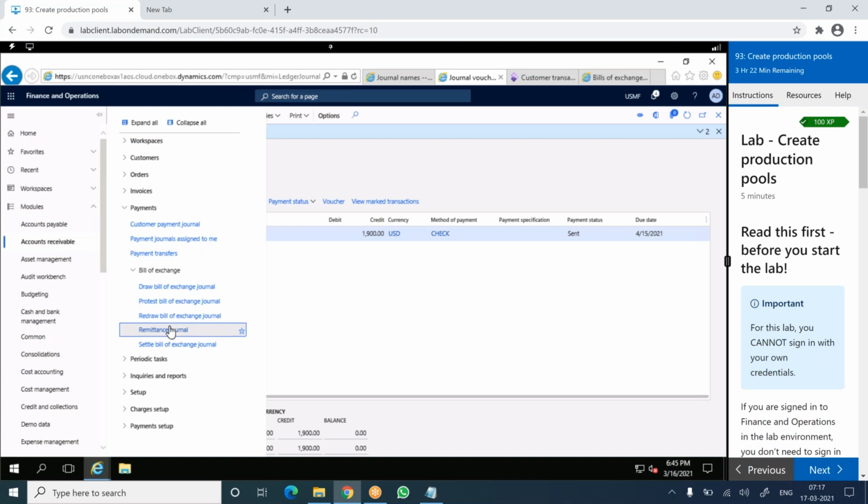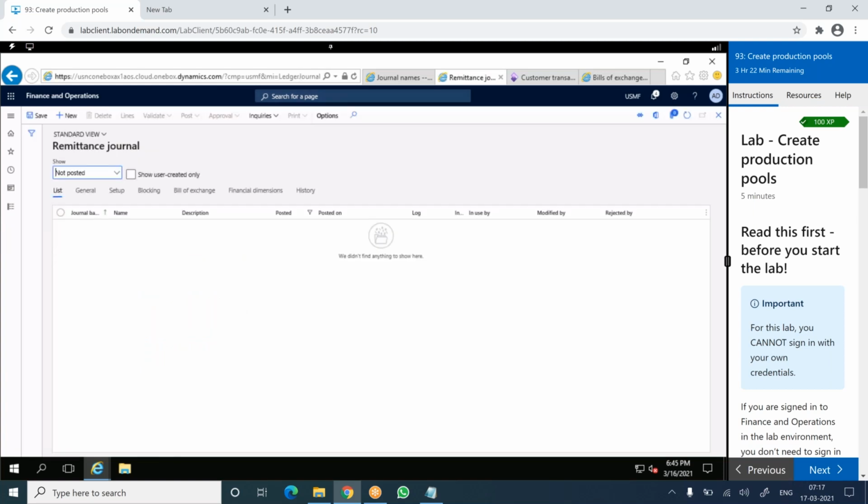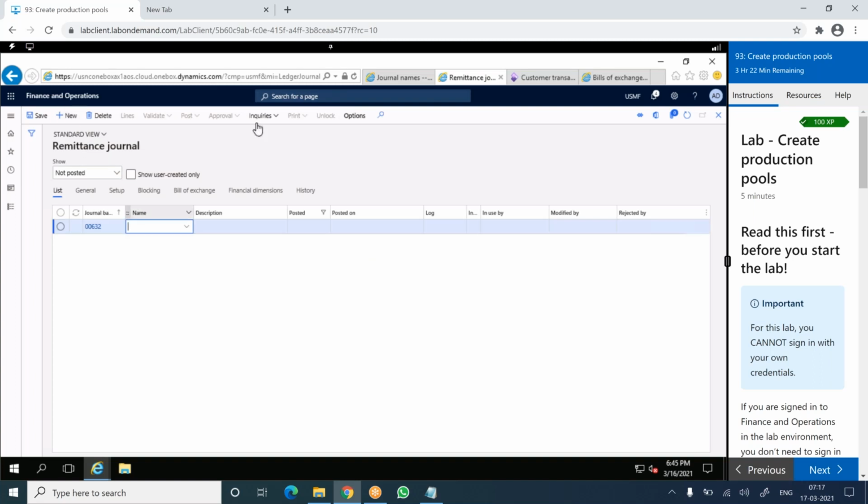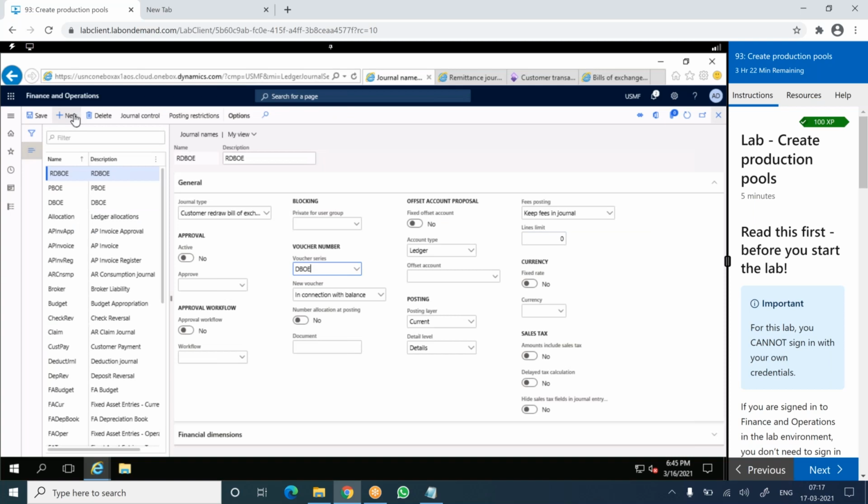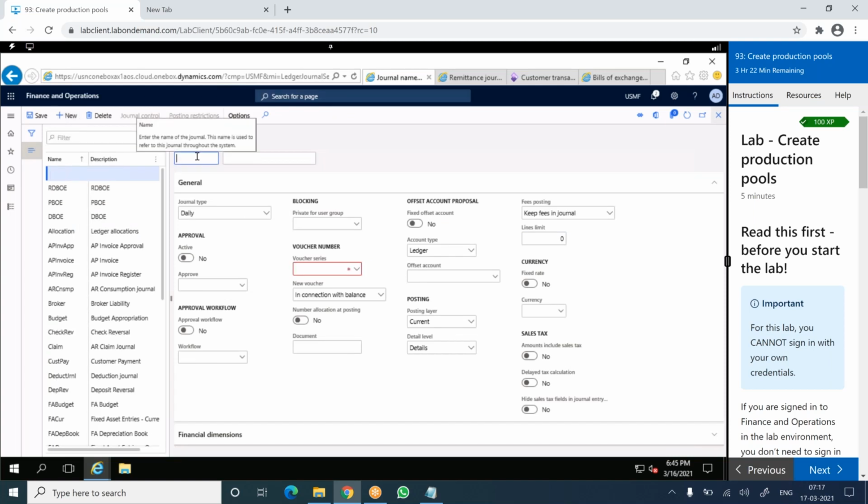remittance the journal. From here bank will involve. Earlier also bank will involve, but it will not affect the statistics. Now let me create remittance bill of exchange.